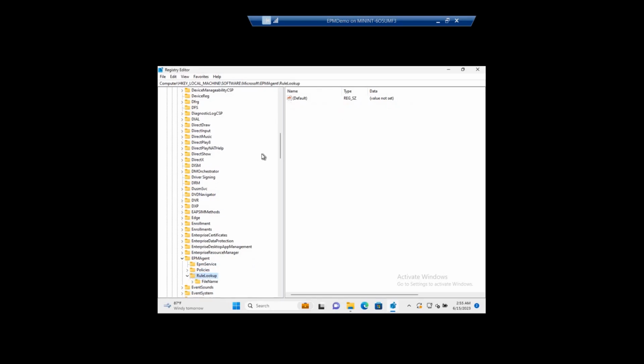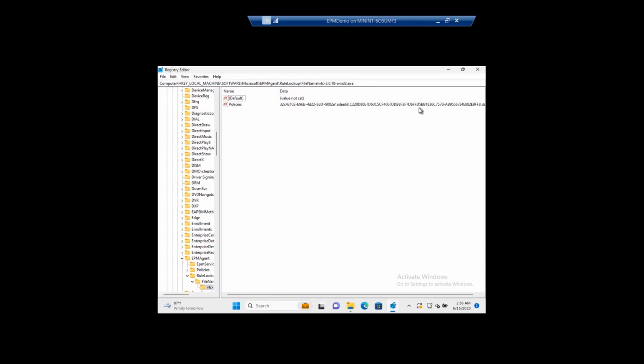I'm going to expand that, and under file name, since we have applied the policy to VLC media player, here we see the VLC media player policy that has come down. The main thing this signifies is that the device has received the policy for VLC media player.